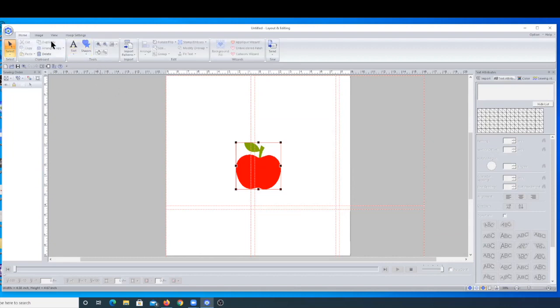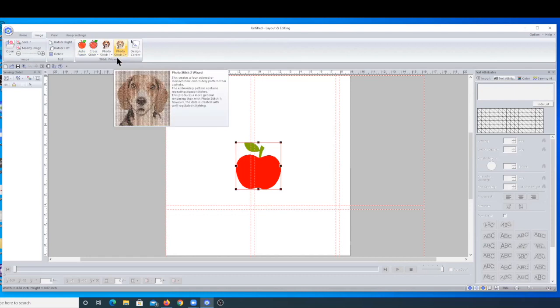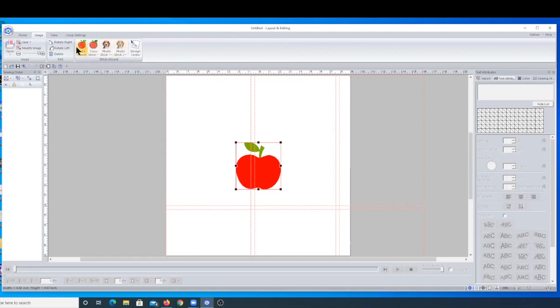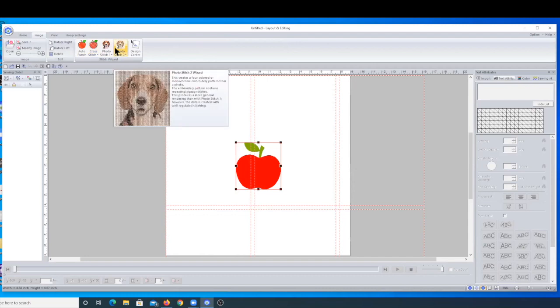And the other place to find those is under image. And there are those 4 choices right there as well: auto punch, cross stitch, photo stitch, and photo stitch 2. We will cover these in depth on session number 3. This is session 1.